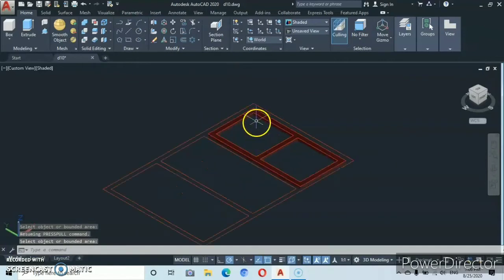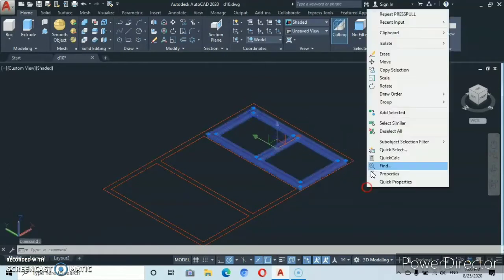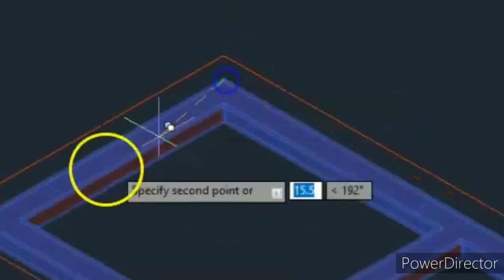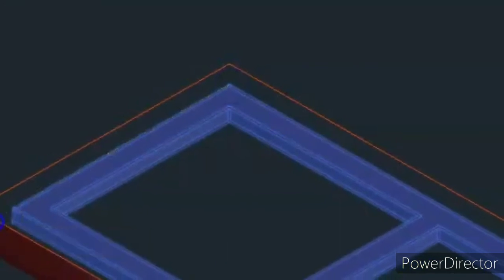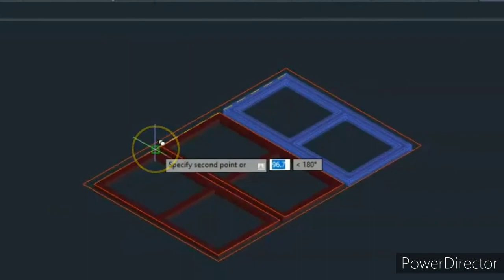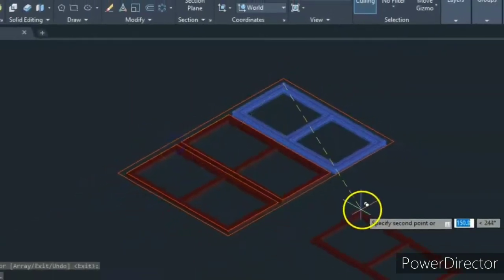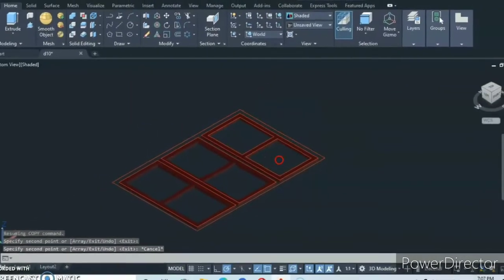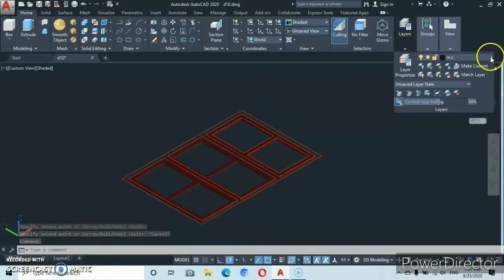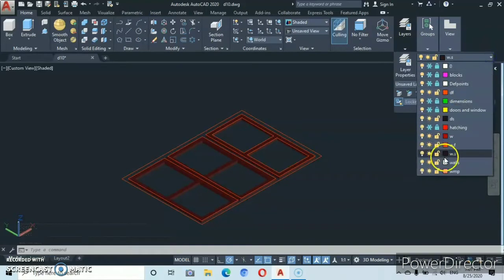escape. So here let's select this frame and we'll go to copy. Let's copy at this end point, then we'll bring it here to this other end point, then we'll bring to this other end point, escape. Then let's go back to layers and we'll change it back to window frame.